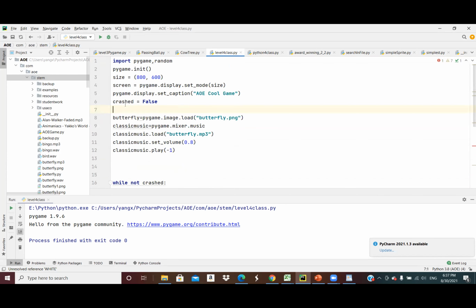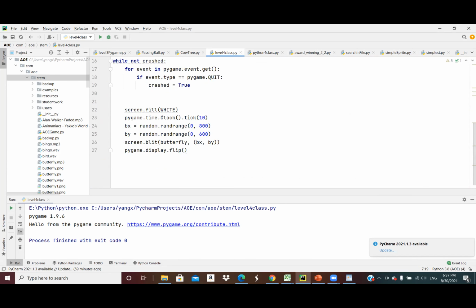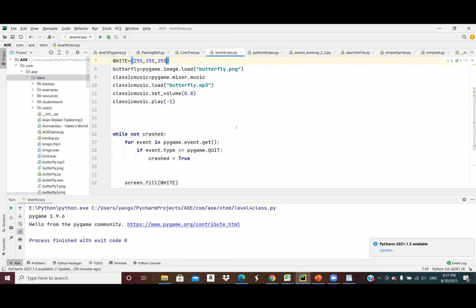So I will use white equal to, you know, this is just a tuple. So I use parentheses. White means all the colors are in the full, so it's 255, 255, 255. So you will see that my butterfly will be in a random position. Okay, so let me run it this time. And I hope you can see how it looks like on my computer. Let me run it.